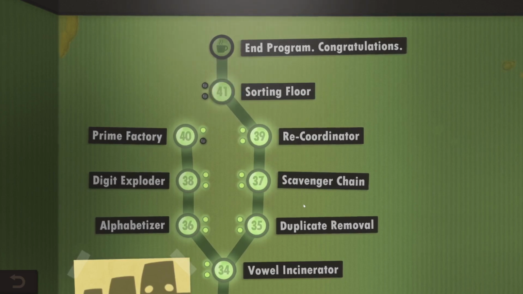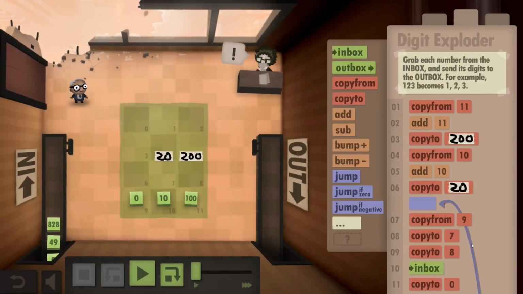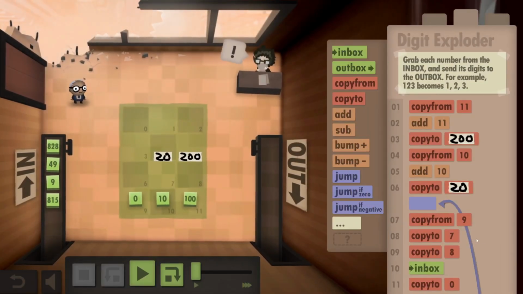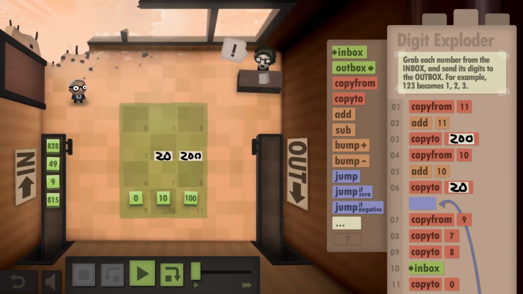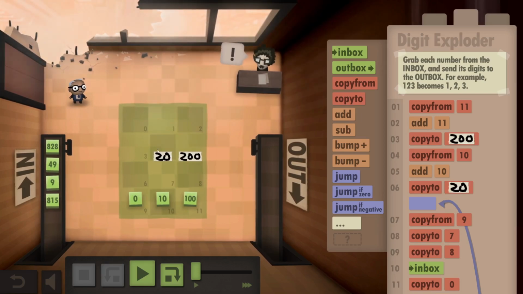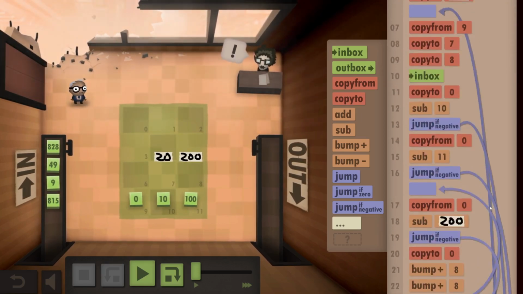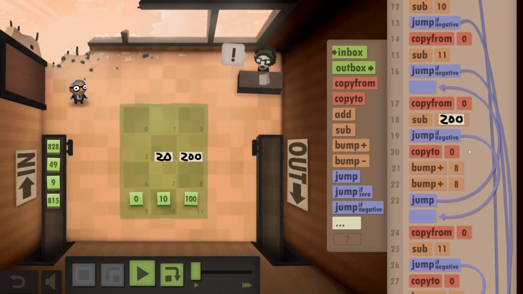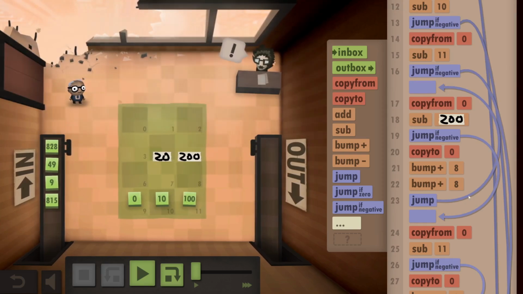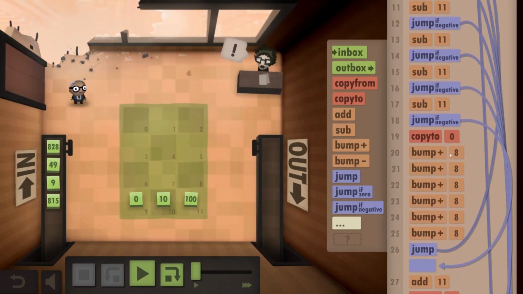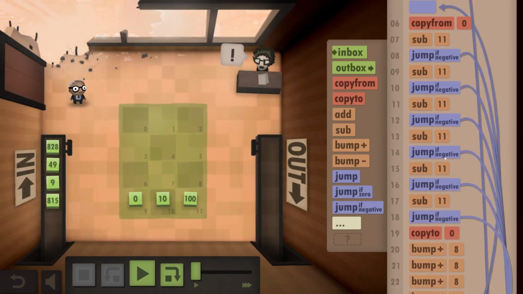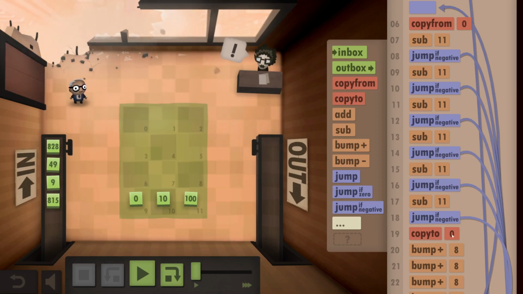To start today's episode, I want to go back to Digit Exploder and see if we can do better. Previously, we had two separate ideas for improving the speed of our program. The first one is to subtract by 200 and by 20 at a time. This way it allows us to reduce the number of iterations that it has to go through this loop. The second idea was to unroll the loop so that we can minimize the number of copy from and copy to instructions.